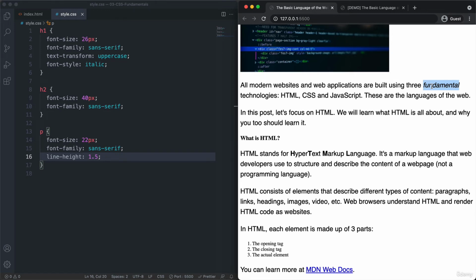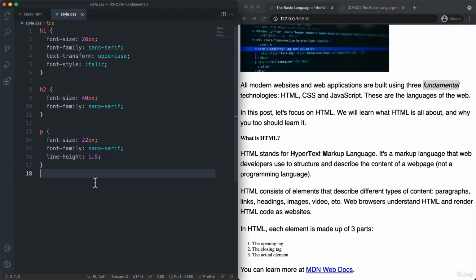Now, this is a little bit complex to understand, and so we will have a whole lecture on inheritance a little bit later. But still, I wanted to already show you this effect in action at this point. But anyway, let's now keep styling the remaining elements.